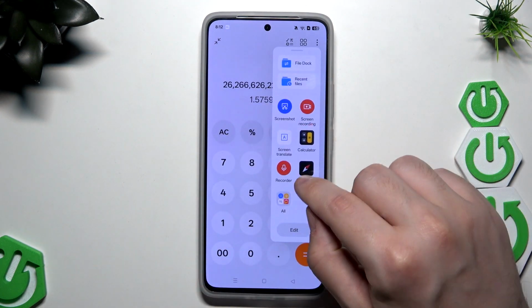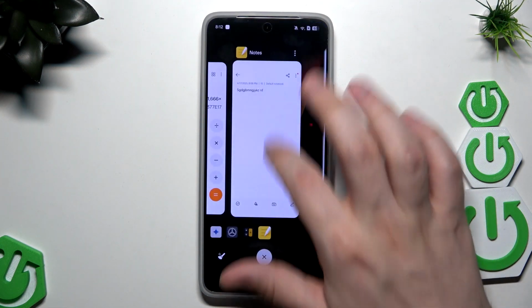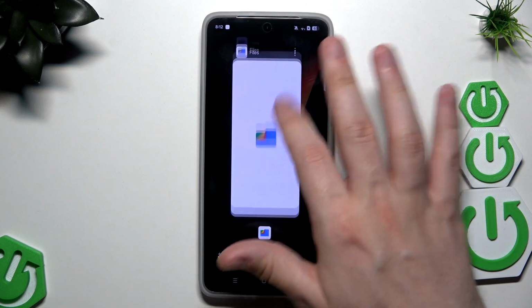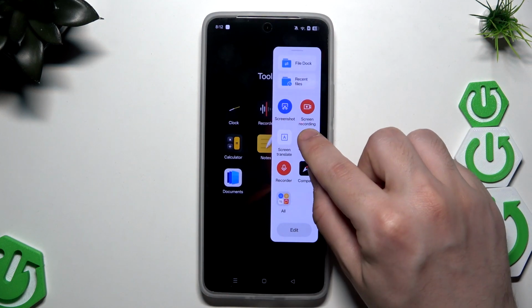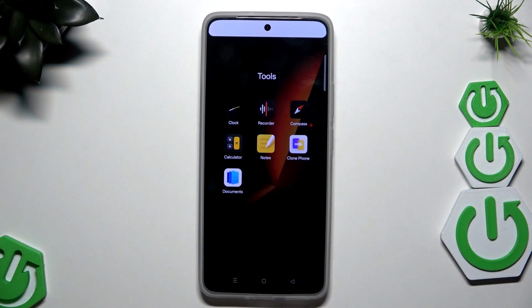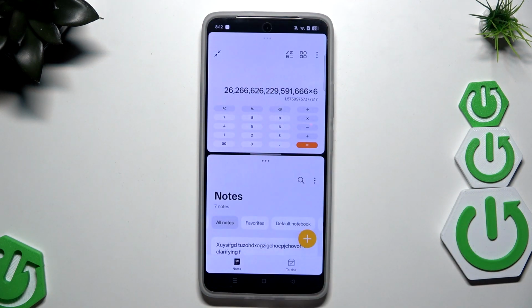Now let's try with the sidebar. I'm gonna grab the calculator. Now let's... sorry, I need to exit it first. All right. I'm gonna grab the calculator. Now I'm gonna drop it. And now I need to select the second app. So again, let it be notes. And the split screen is on.